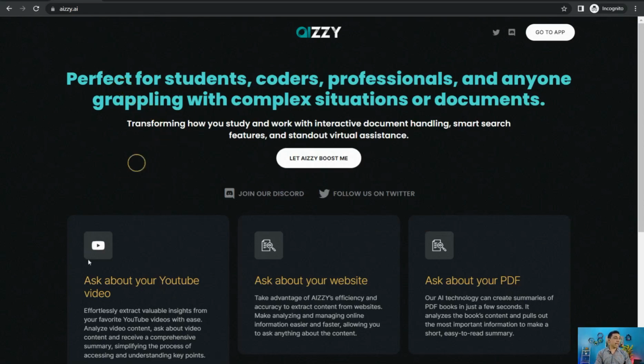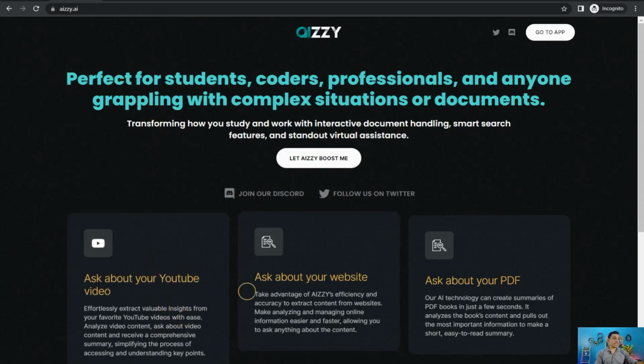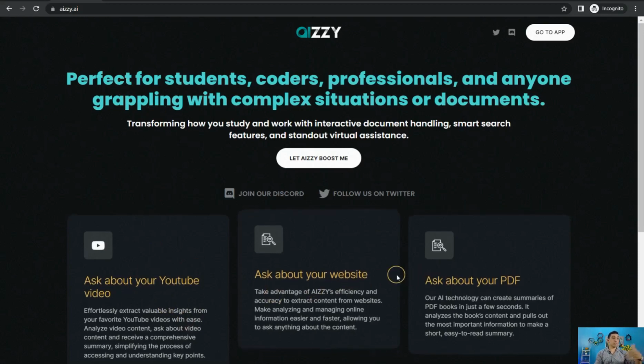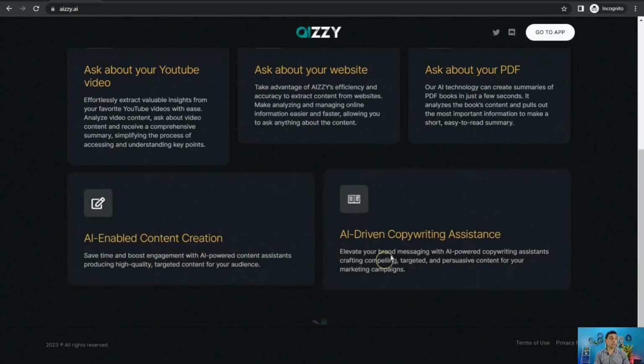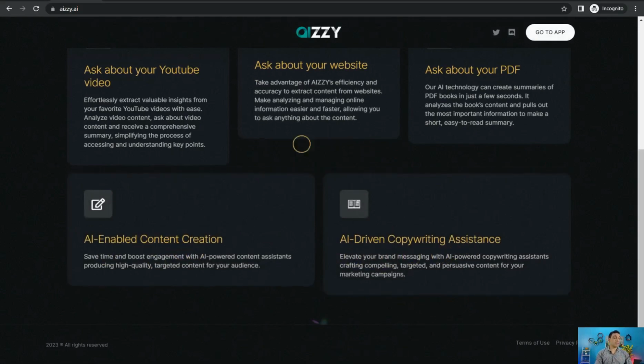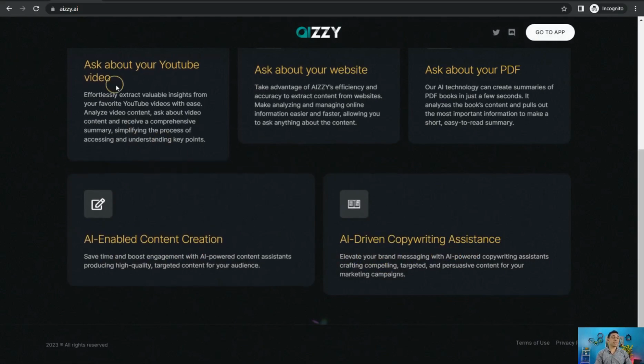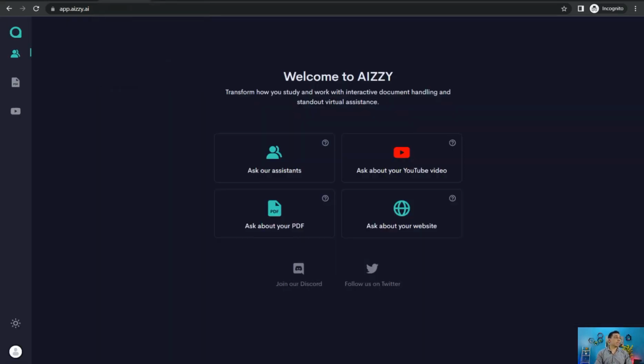So for example, here you can ask any YouTube video, ask about a website, chat with PDF, and here you can find a lot of content creation tools, AI-driven copywriting assistance, and so on. And the best part here in this awesome website, it's completely for free. So now we can go to app and insert your credentials like name, password and your email. And now we can go to the dashboard of your account in aiz.ai.